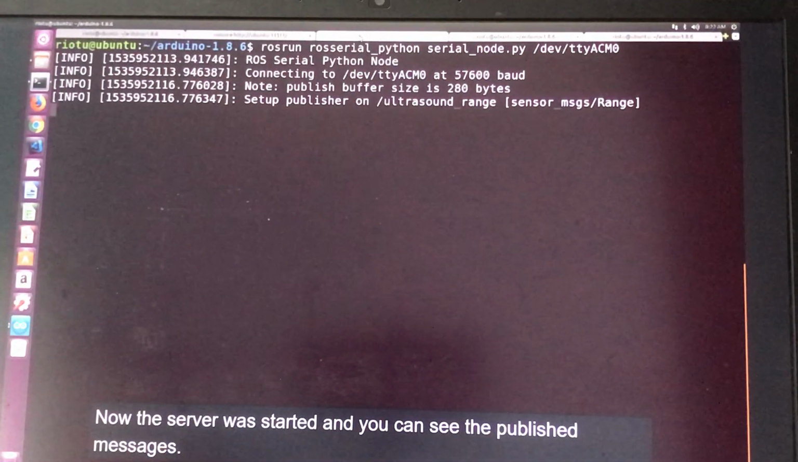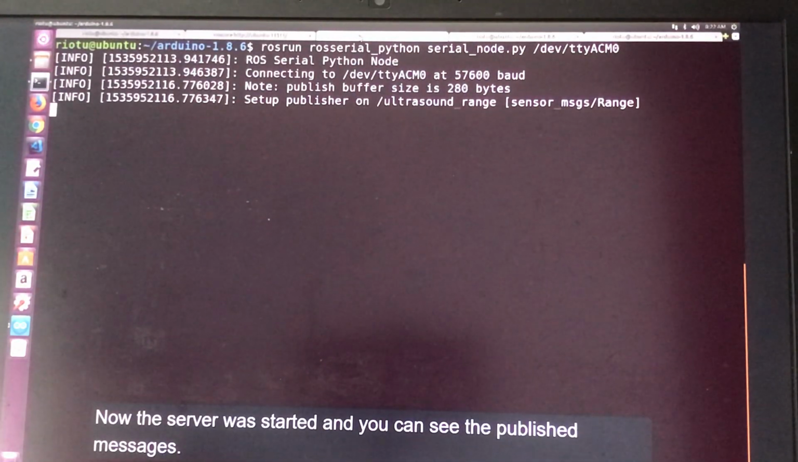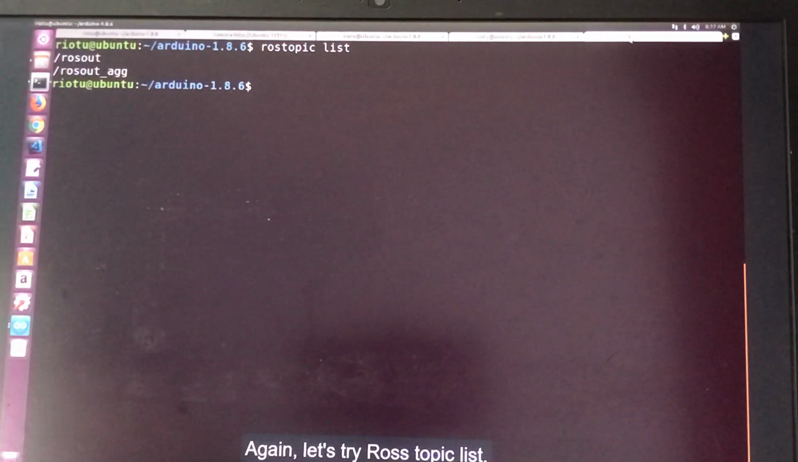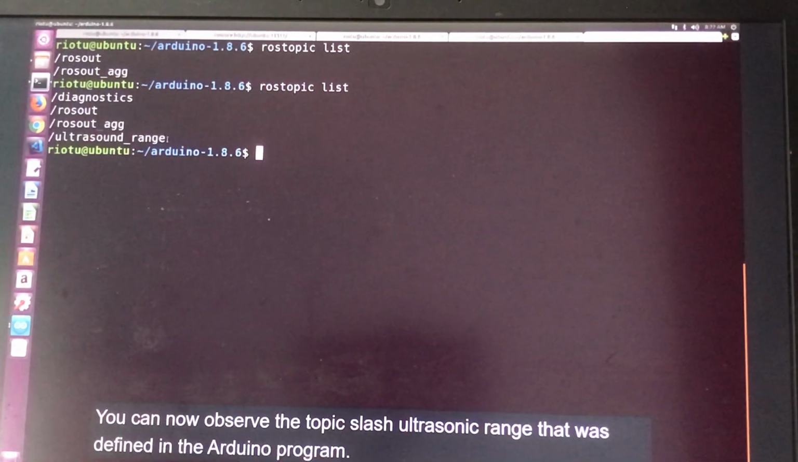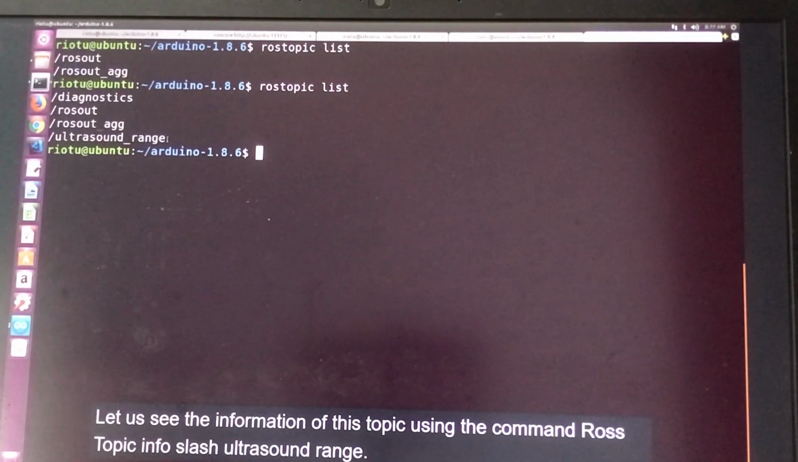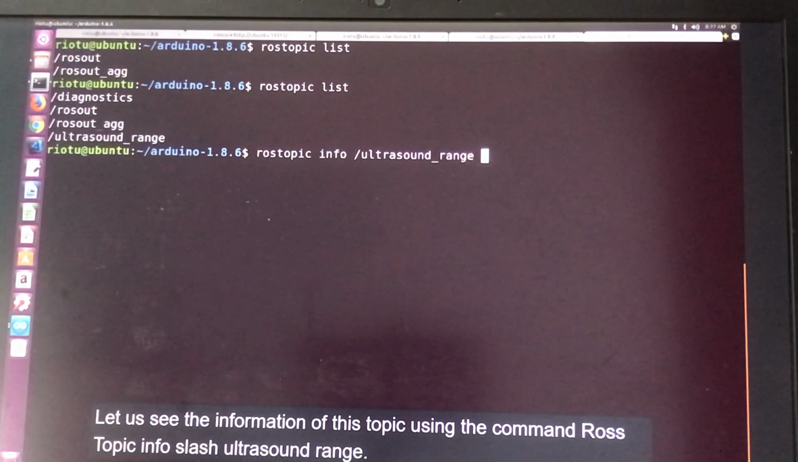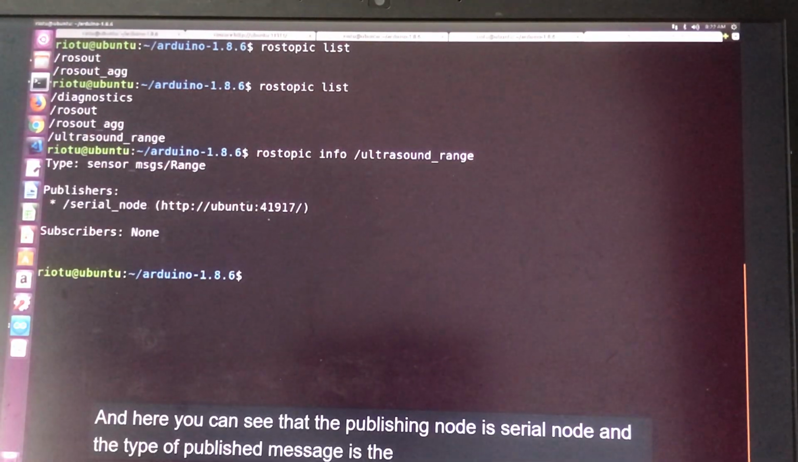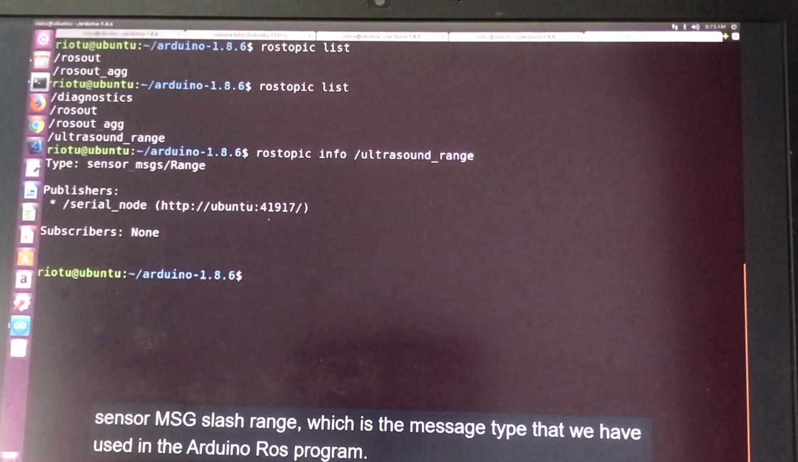Now the server was started and you can see the published range messages. Again, let's try rostopic list. You can now observe the topic /ultrasonic_range that was defined in the Arduino program. Let us see the information of this topic using the command rostopic info /ultrasonic_range. And here you can see that the publishing node is serial_node and the type of published message is sensor_msgs/Range, which is the message type that we have used in the Arduino ROS program.